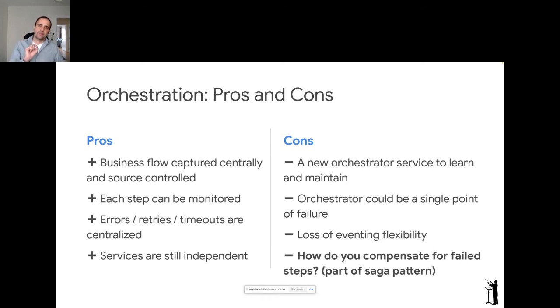Now, as I mentioned, in orchestration, it's easier to spot the problems, but once you spot the problems, you still need to take care of them, right? So if a step fails, you need to think about what to do. Do you retry? Do you ignore? Or do you need to take a compensation step? So those problems are still there. They're easier to manage, I would say, but they're there and you need to think about them. And again, the saga pattern helps here, and I'll show you an example of this later.